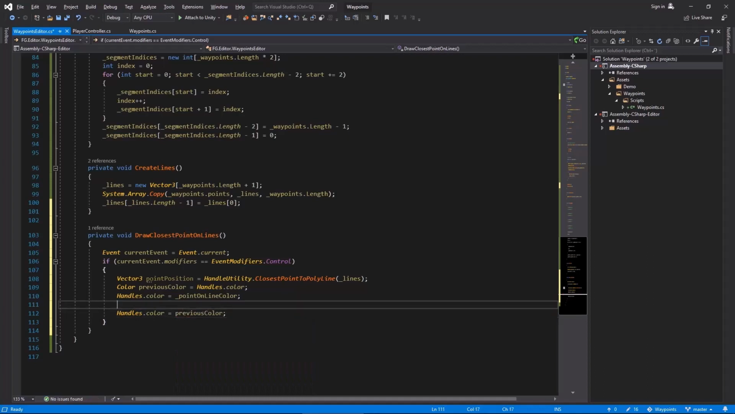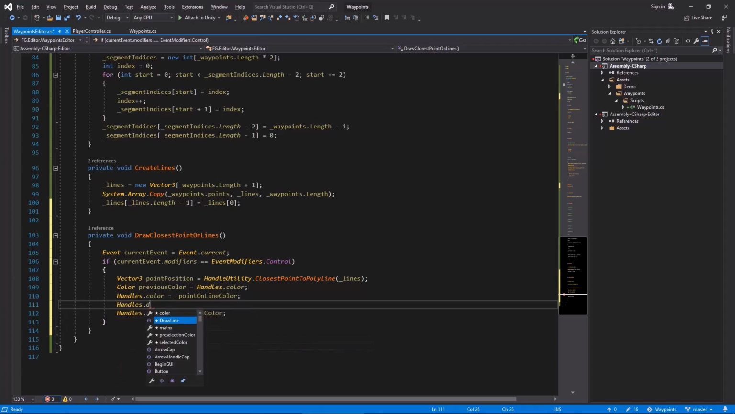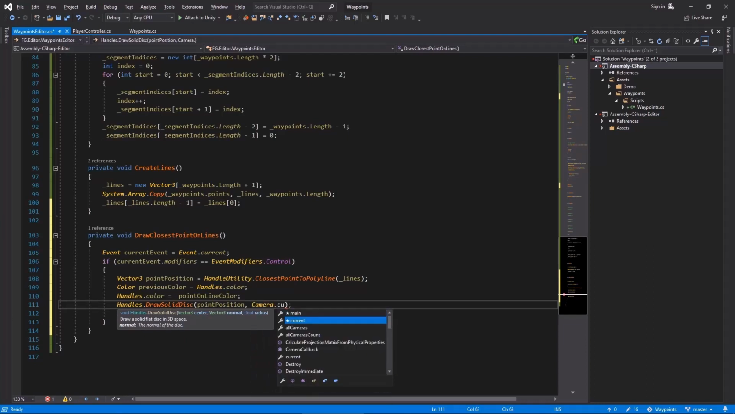And in between here we draw the actual sphere. And for that we can do Handles draw solid disk. We give it the position, the normal, and the radius. So the position, it's point position. Let's rotate it towards the camera. And this is of course the scene view camera, the scene camera.